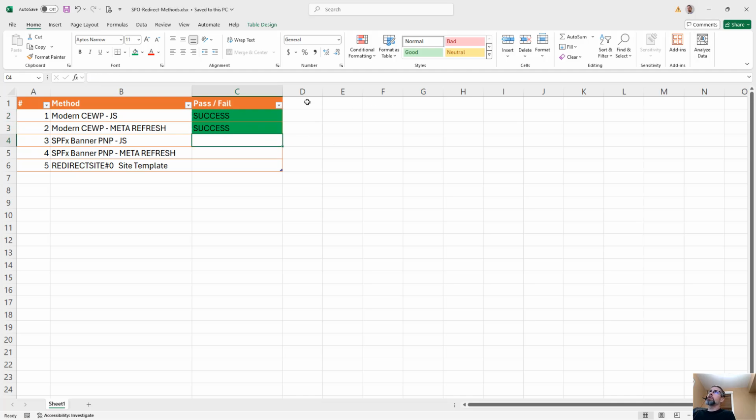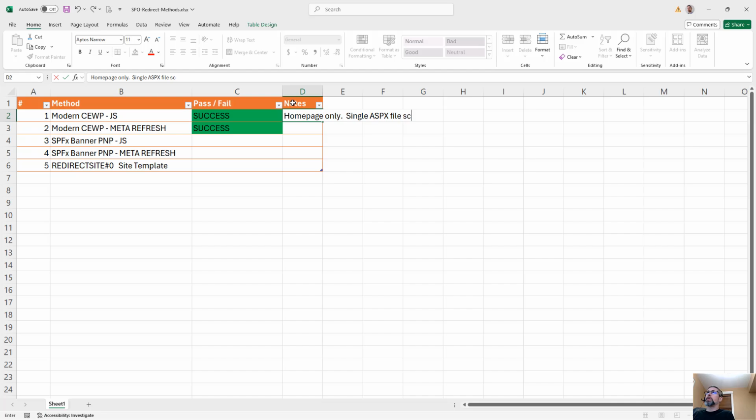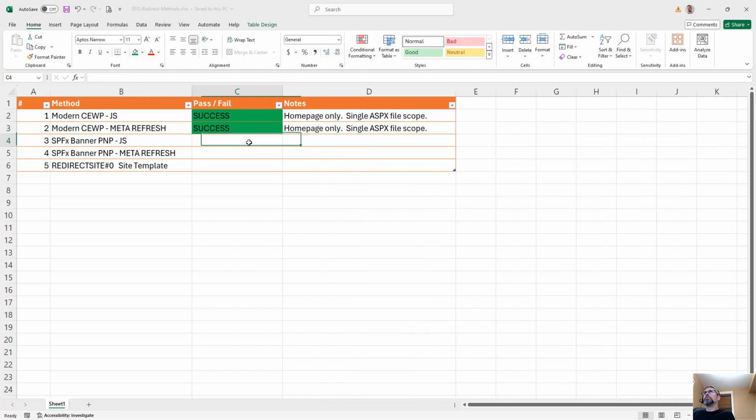Now these are homepage only. So yeah, I might actually add some notes over here just for a little bit of comparison. Homepage only. Single ASPX file. All right, so our scope is kind of limited on that one. It works, but it's homepage only.